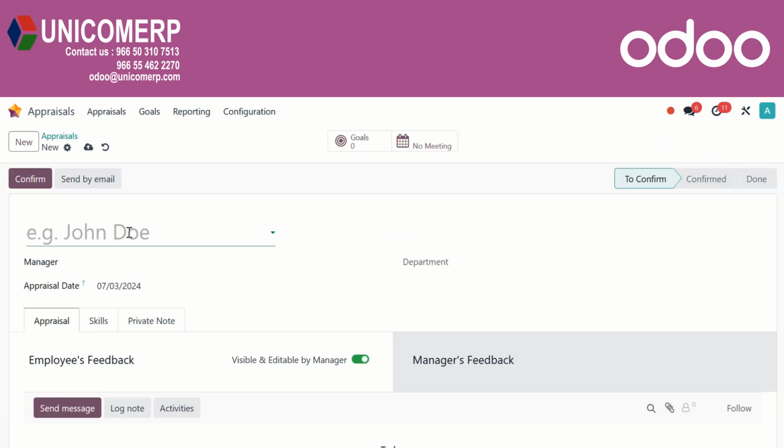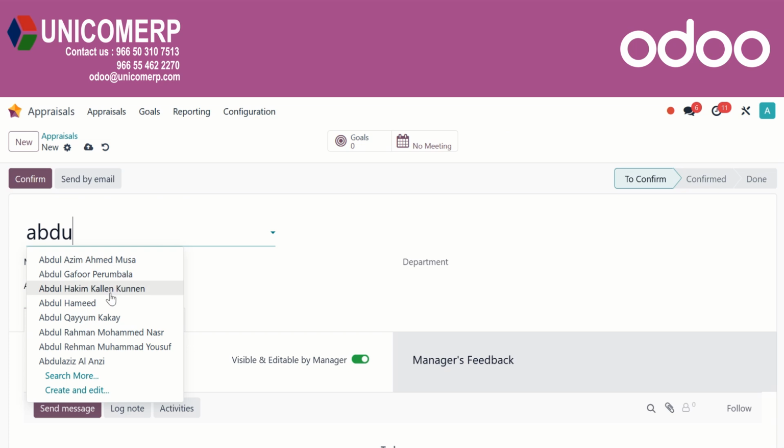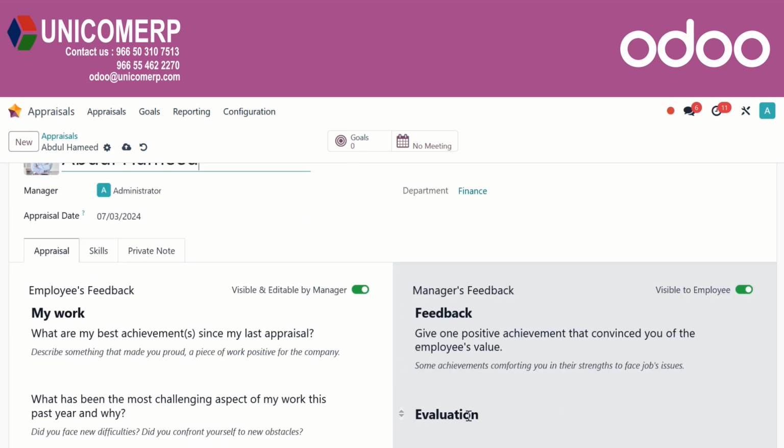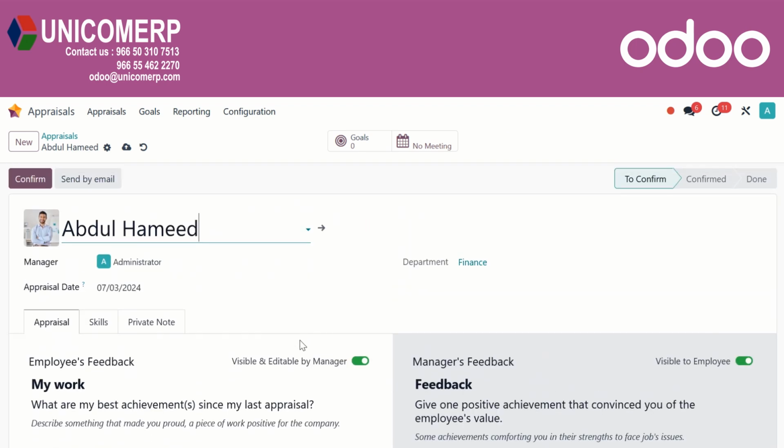Enter the employee's name in the name field. The manager, date, and department of the employee will appear as per the details given. We can see the employee appraisal form and manager feedback form here. You can change the visibility of the forms from here. Once the form is complete, click the Confirm button to confirm the appraisal request.